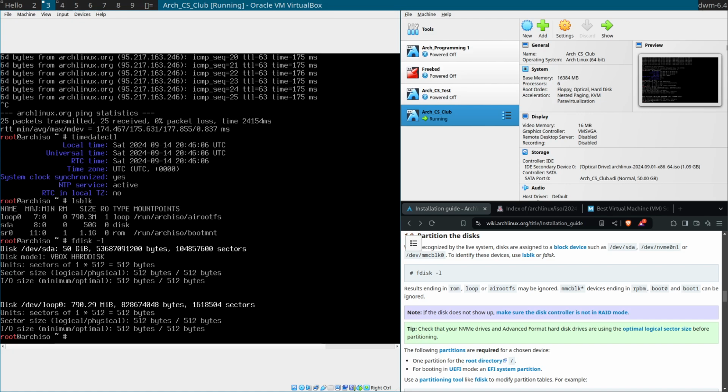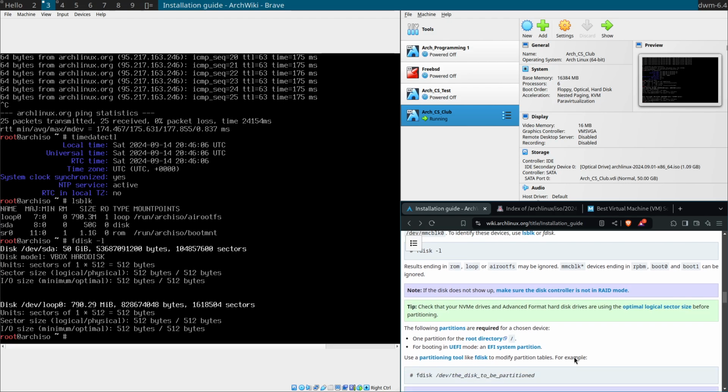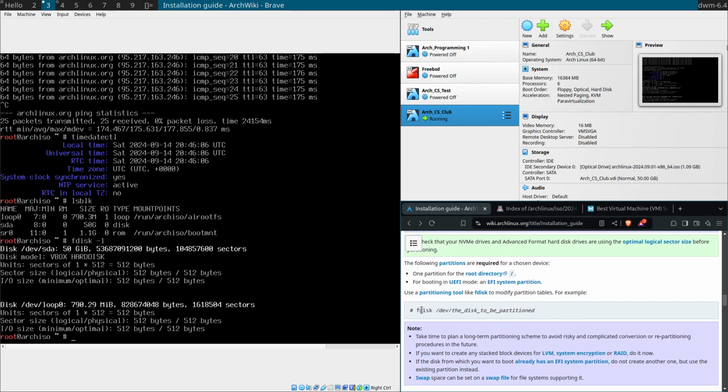So we've identified what drive we have. If you see right below the fdisk command, it says Disk /dev/sda. That's the one we're going to want to do. So I'm going to scroll down and it says to run this command: fdisk /dev/ followed by the disk to be partitioned.